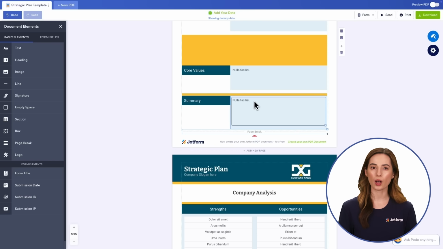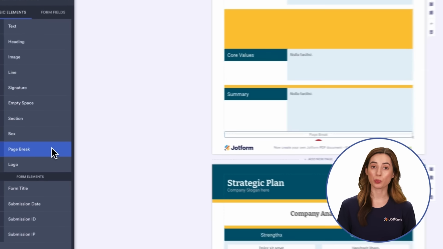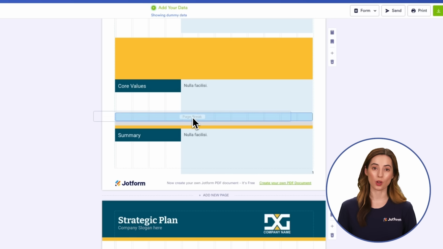Page breaks also help create cleaner document structure by clearly separating key sections for better readability. Whether you're organizing summaries, agreements, signatures, or appendices, page breaks help create more structured and professional documents. Let's add the page break back in and preview the result.